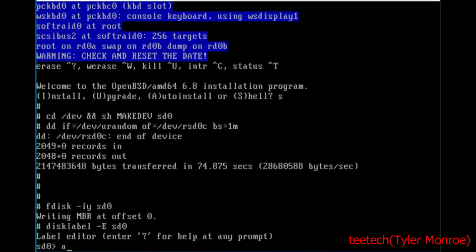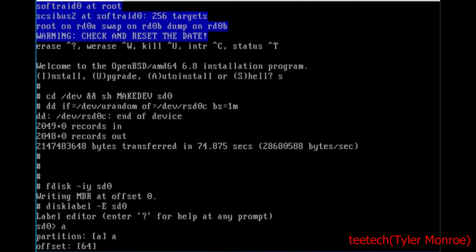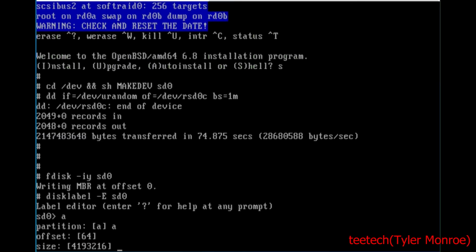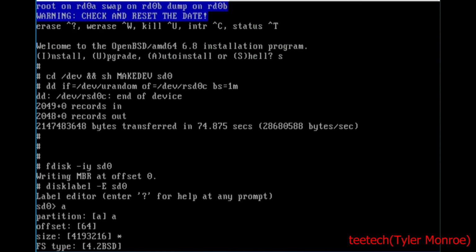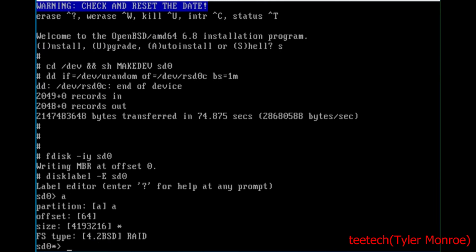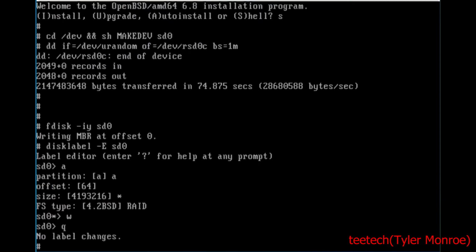Now we want to make a partition. So we want to say a, partition a to add. The offset starts at 64. And then you want to put a star in here, so it uses the rest of the space. Instead of a normal 4.2BSD file system, we want to use RAID as its type. So the entire disk is one partition of RAID for now. And then we're going to write. Now we're going to quit.